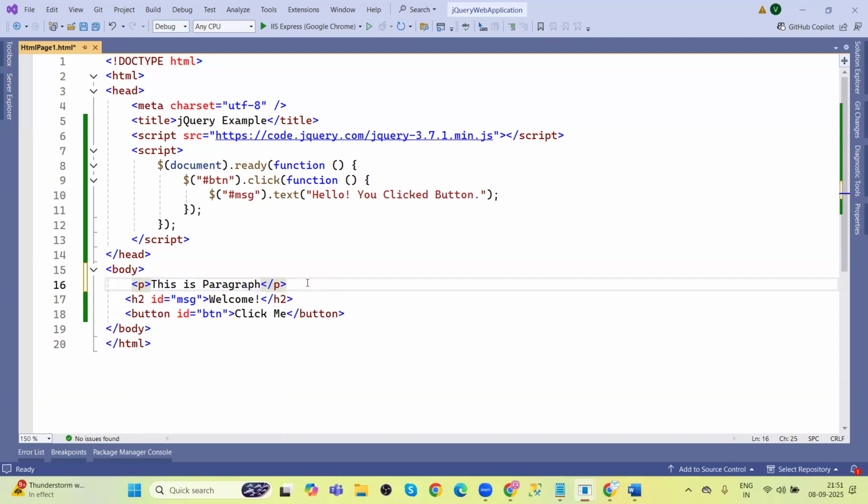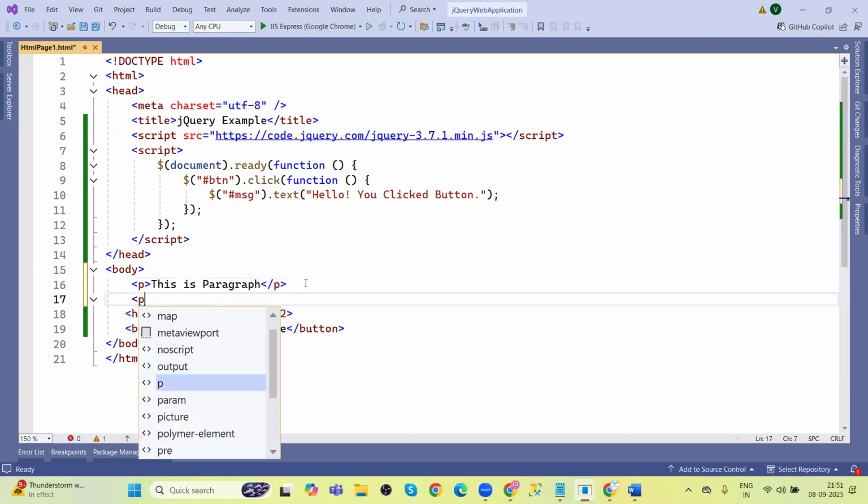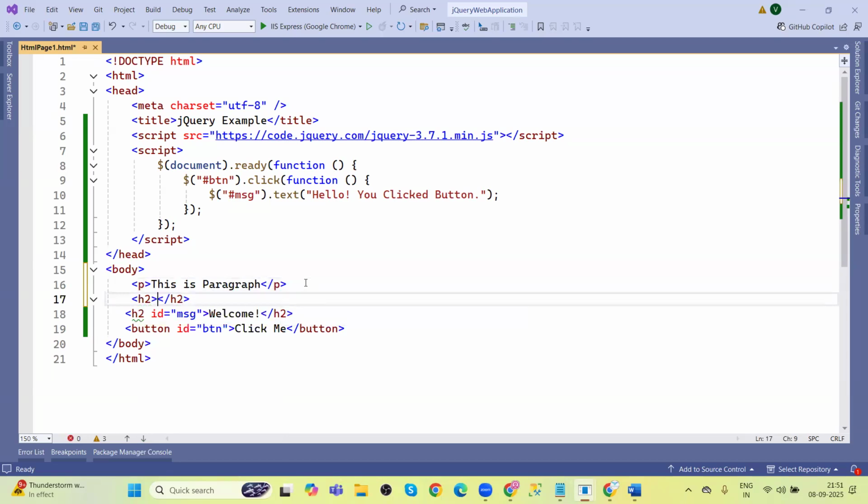Next, after that, take any other thing. Same, h2 class is equal to... So I will give something like special. Sorry, class dot. We need to give it there, right? Special. This is message one.